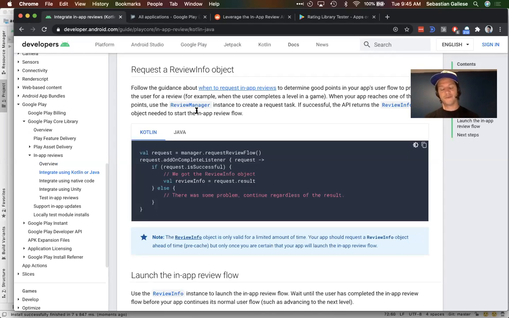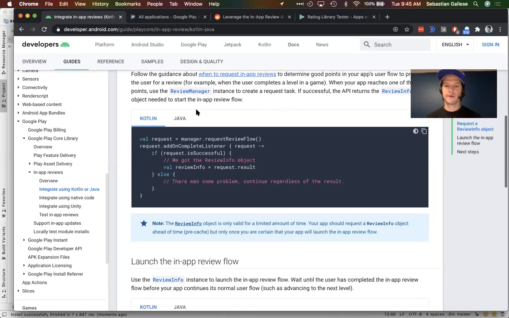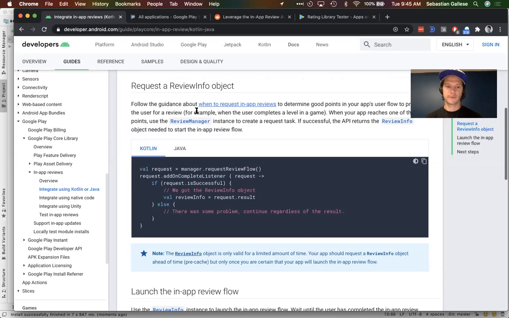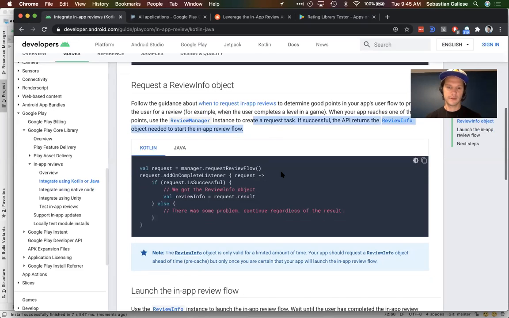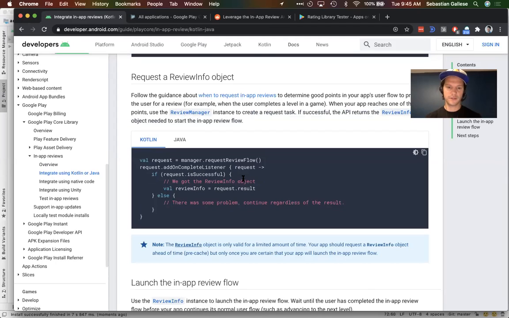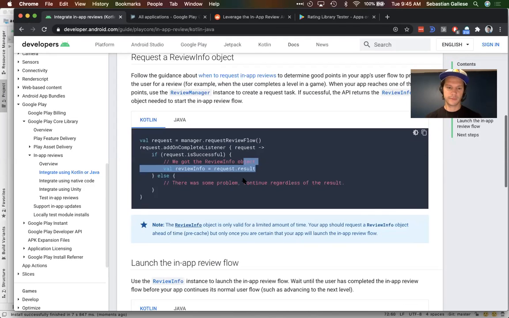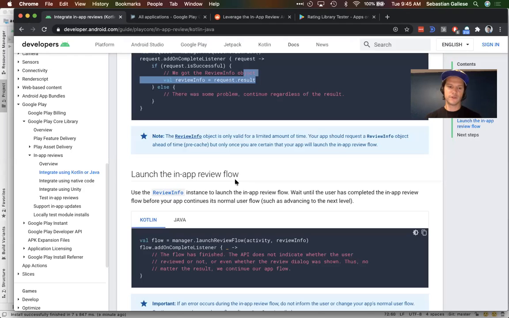For now, we actually might add it just to a button, just to make sure it works. I know ideally they say long-term don't do that, but we kind of just want to test this out, right? And then we'll create this request task, and then they'll get the result. And then use the review info instance to launch the in-app review flow.